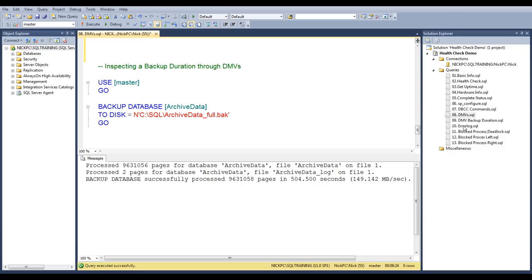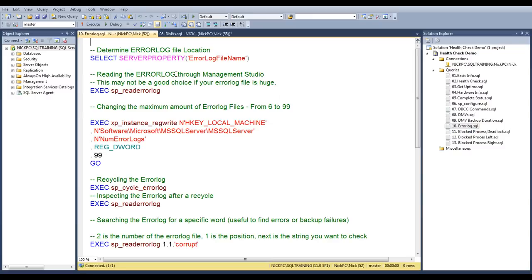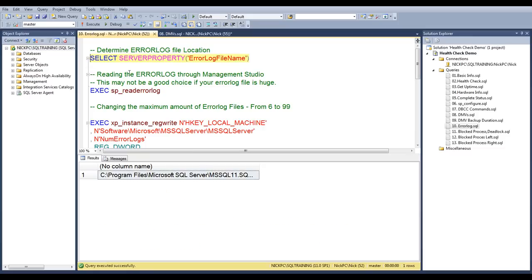The next topic to look at now is the SQL Server error log. The error log is nothing more than a text file that you can open with Word, WordPad, Notepad, whatever text reader you want, and the physical location of the file we can check with this command using the SERVERPROPERTY built-in function.